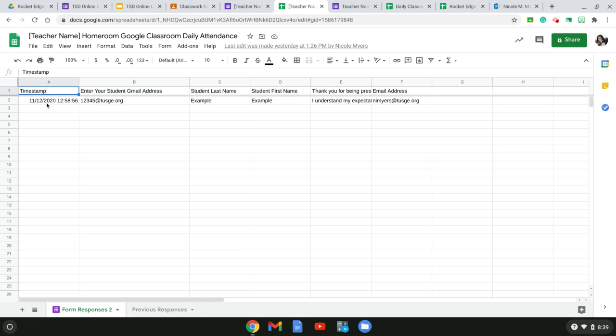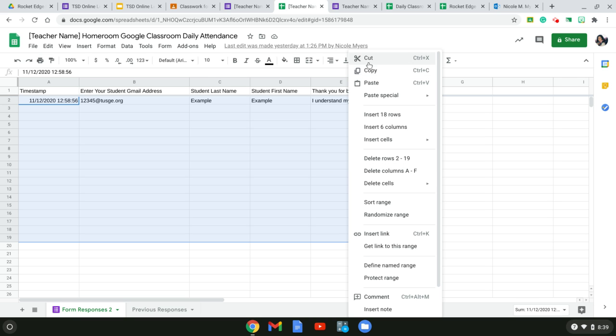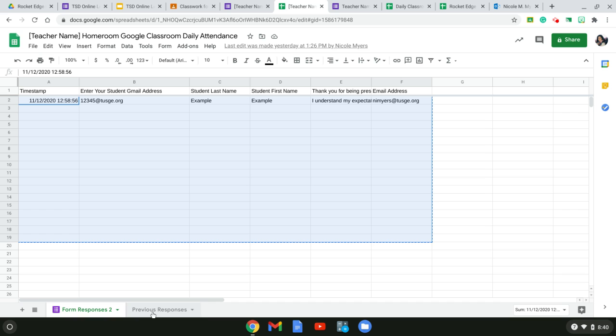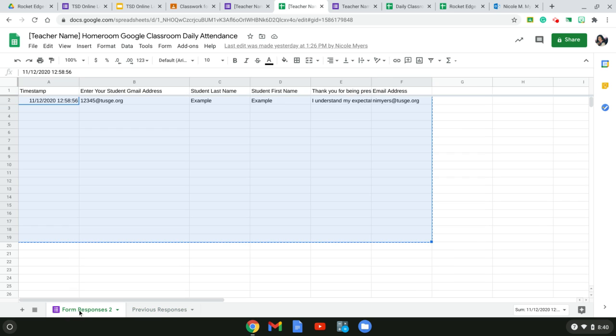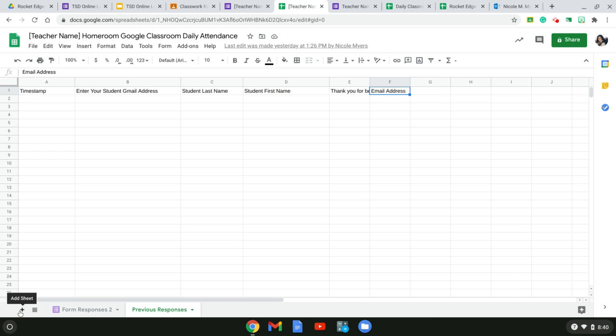After, say it's 9:15 on a Monday morning and your homeroom kiddos have checked in, I recommend that you take this information, however many responses there are here, and just simply cut them. And I recommend creating a separate page of this sheet down here at the bottom. So this is the one that's connected to the form. This is one that's going to be for you. To create one, you just hit this plus button.